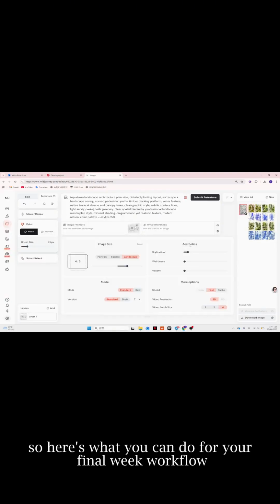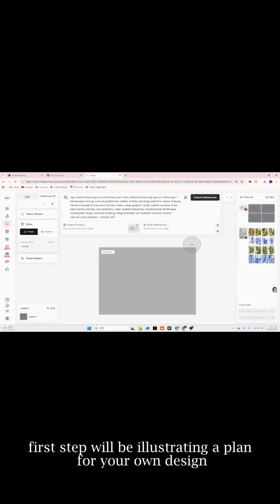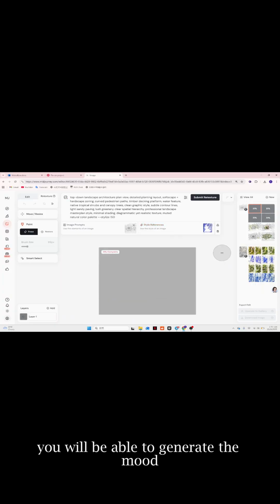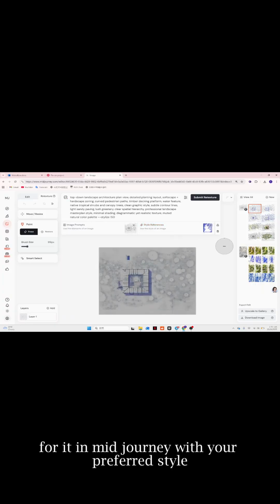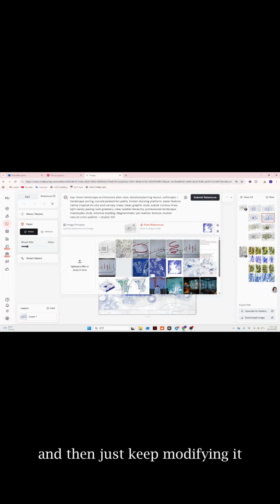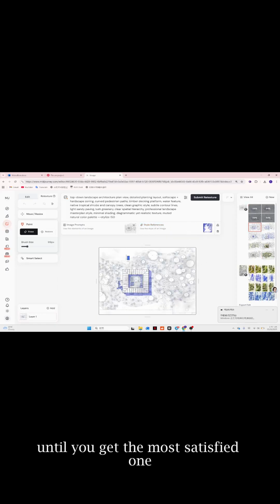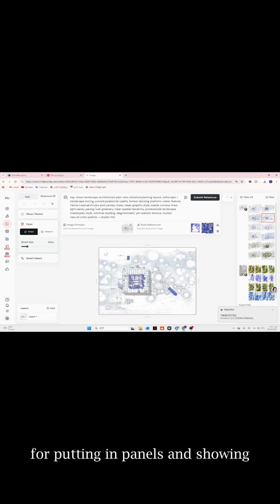So here's what you can do for your final week workflow. First step will be illustrating a plan for your own design. With your design plan, you will be able to generate the mood for it in Midjourney with your preferred style. And then just keep modifying it, changing it with different settings and prompts, until you get the most satisfying one for putting in panels and showing.